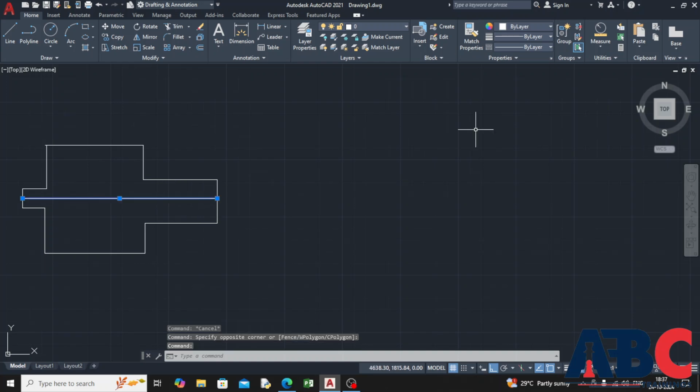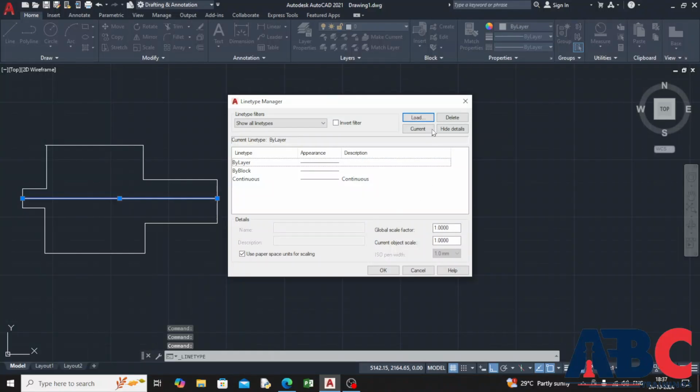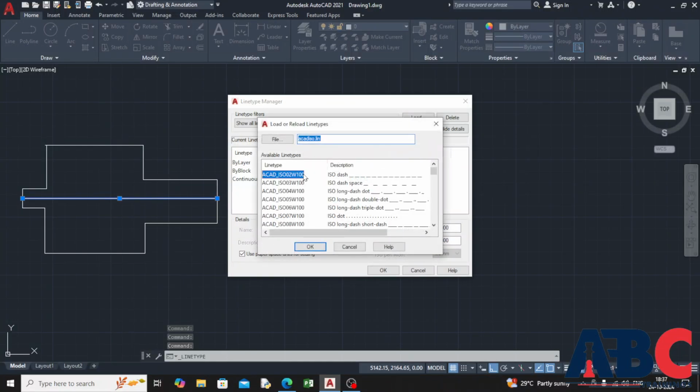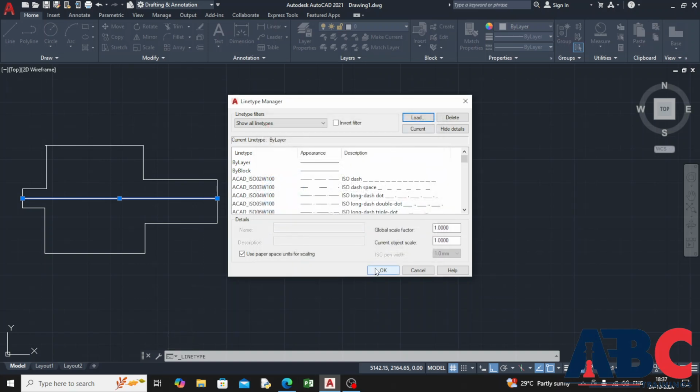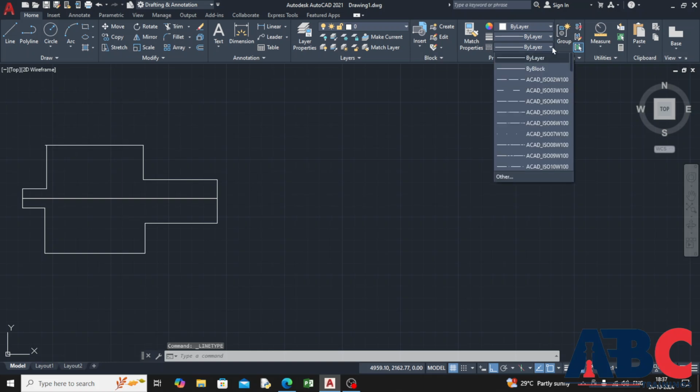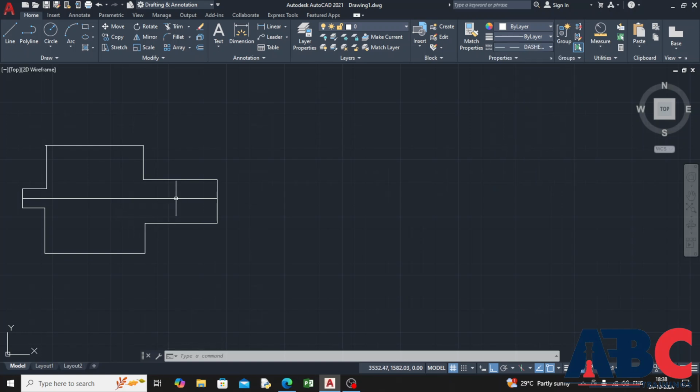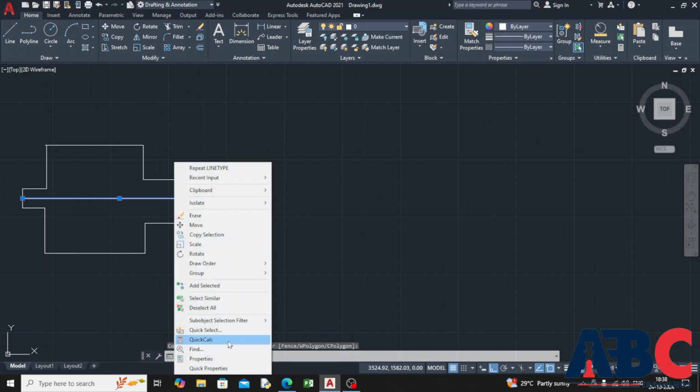Center line and change to original center line. Change the property.